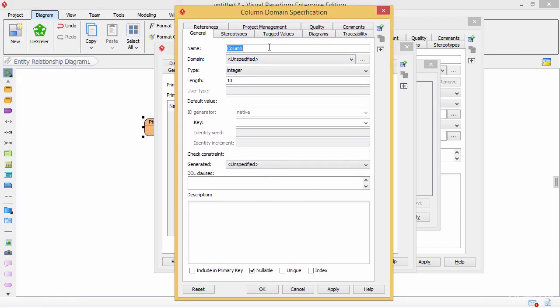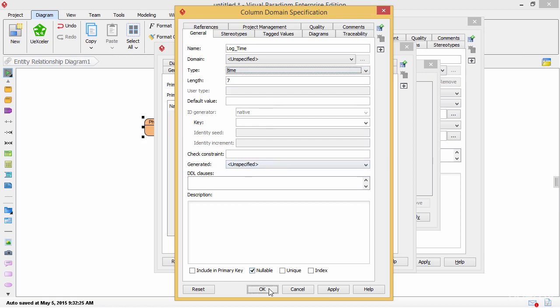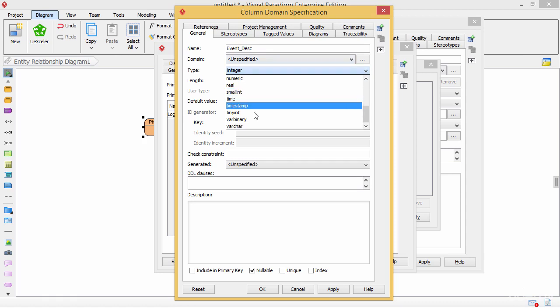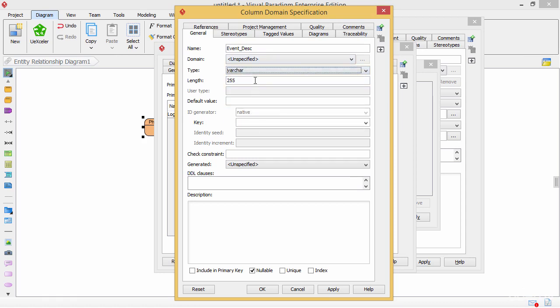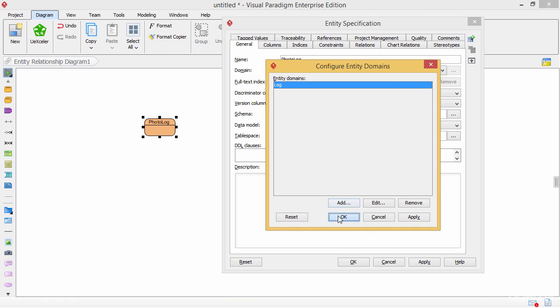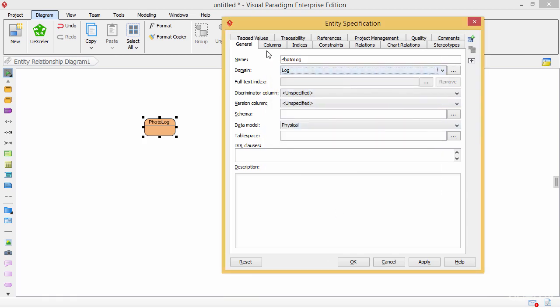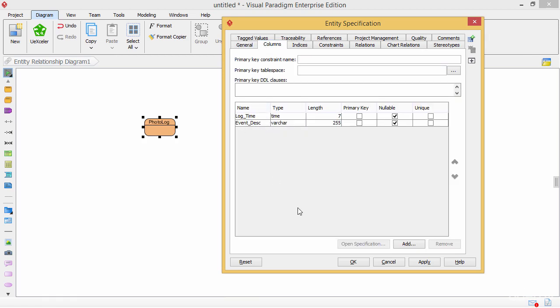For the log, I will have the log time, which is a property. The type is time. And I also have the event description, and this is a kind of varchar. I define 255. And then it's okay. Now I have the log domain. Then I can specify the log domain on the entity. After you specify the log, you will see the columns will be created.